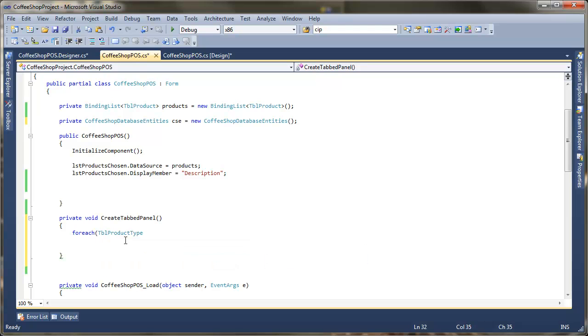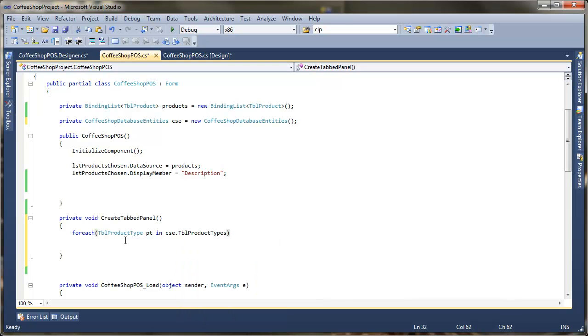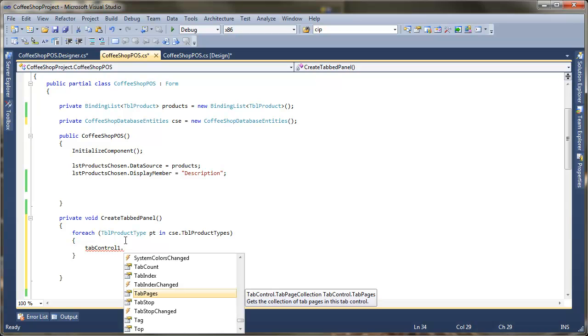So for each table product type, I'll just say PT in. Now we want to get that from our entity model, and you can see there we've got from product types table. So we're going to look through each product type, and then what we're going to do is add that to hopefully the panel. So the next thing to do is to get hold of the panel. So here we just pop this in, tab control 1. I forgot to rename it, but we'll leave it as that for the moment. Dot, and you can see here that we've got the tabbed pages. So this means we can actually add things to that.